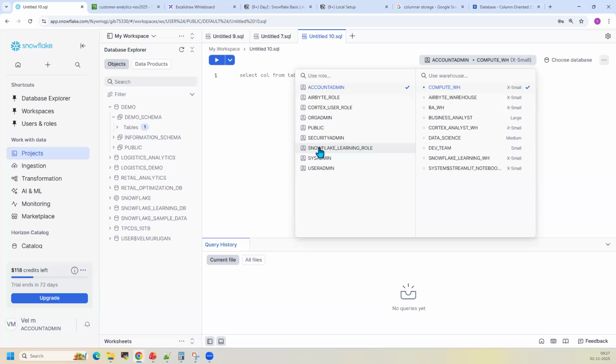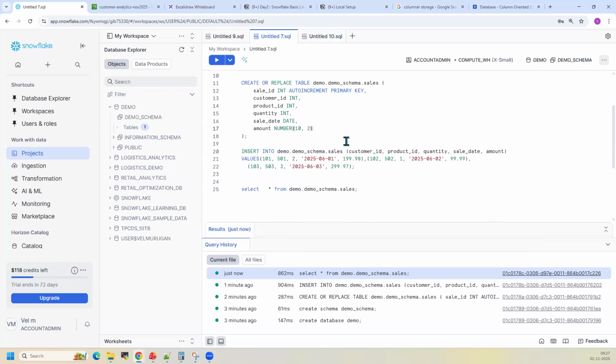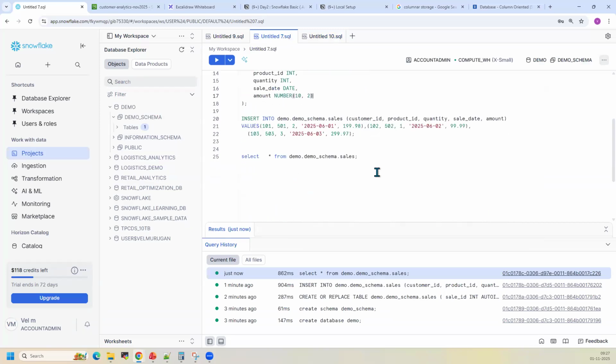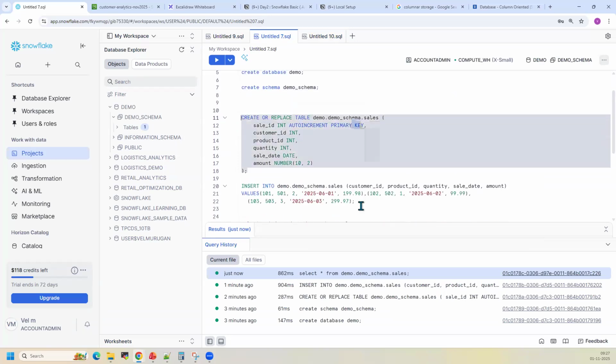There are other roles, multiple roles, and we will discuss all these roles later. For now, we will use account admin and we will create tables. We will run all of this as a super admin user. So here I created a database, I created a schema, and I created a table and inserted data.